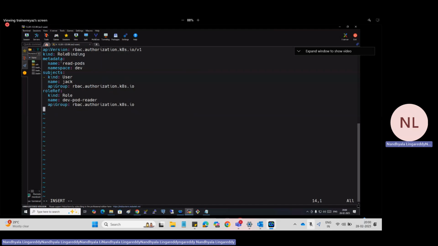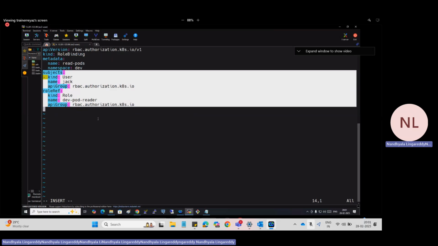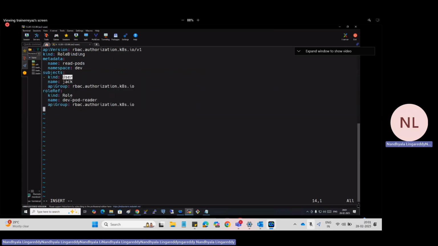So to bind it, what are the things that I need to bind? I need to bind user and I need to bind a role using role binding. So what's the kind I'm using here? RoleBinding, and the name of the role binding is read-pods, and in which namespace? Dev. And we have two subjects here. What are those? User and then role. We need to bind these two, right? What is the user? Jack. And what is the role here? Role and then dev pod.